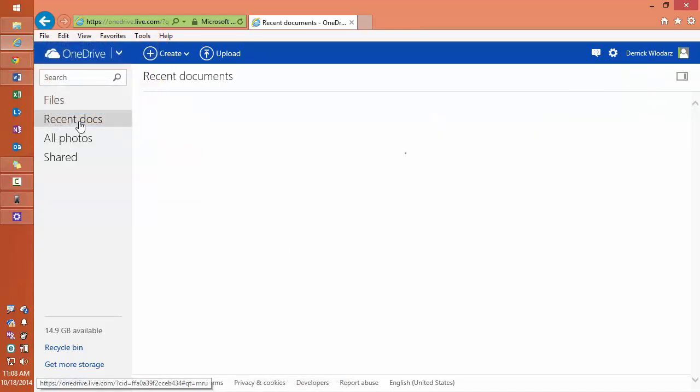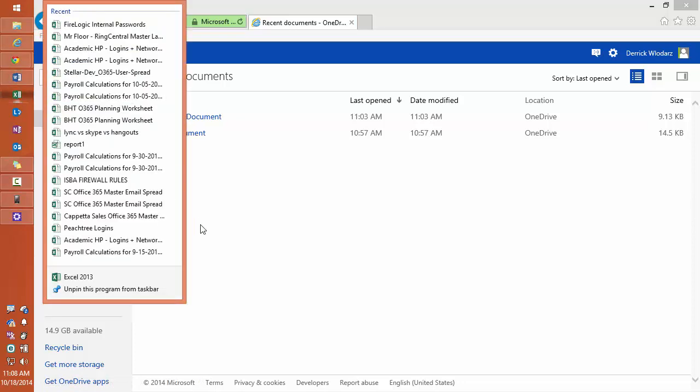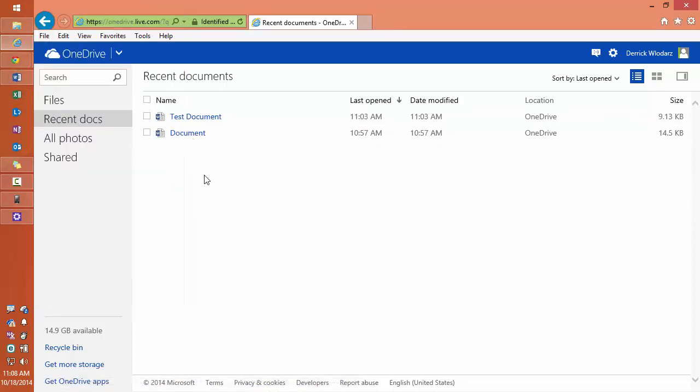You've got a recent docs area, so of course it'll show you all the recent things you've worked on. So sort of like if you use the jump lists within Windows, it's the exact same thing, but it shows you across all the different documents and files you worked on. So your recent documents shows you the last thing worked on, and then going back sequentially in terms of your file history. So that's your recent documents area.